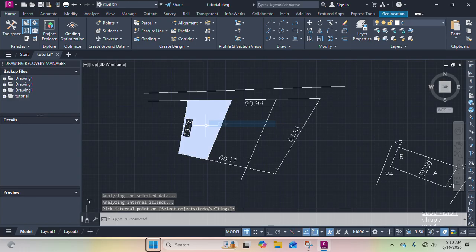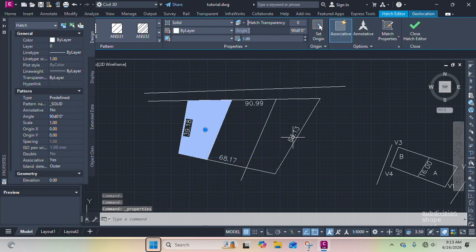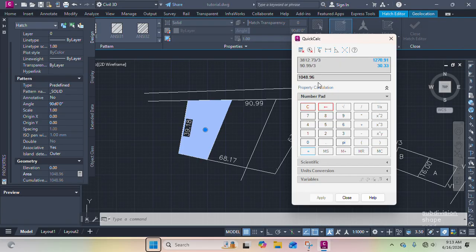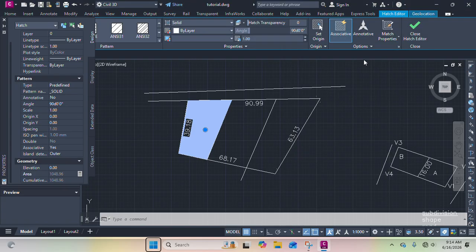So let us start with this point, and let us do the area again. So hatch, let's go to our properties and go to the area. So we are supposed to have 1270, but we have 1048. So 1048 minus, we need to add this area, 1270 point, is it 91? I think so. You can just scroll. Yeah, it's 91. 91 equals 222, or 221.95. Let us do away with the calculator.